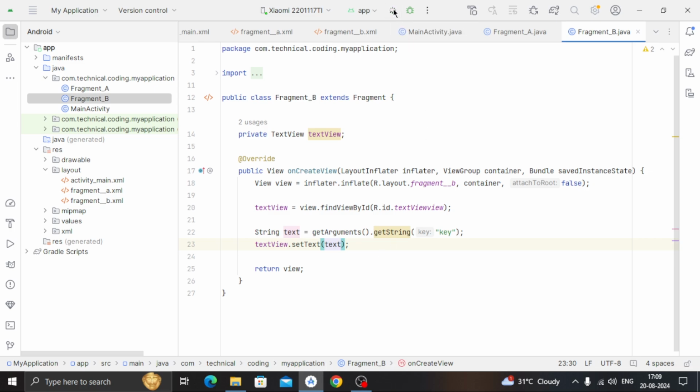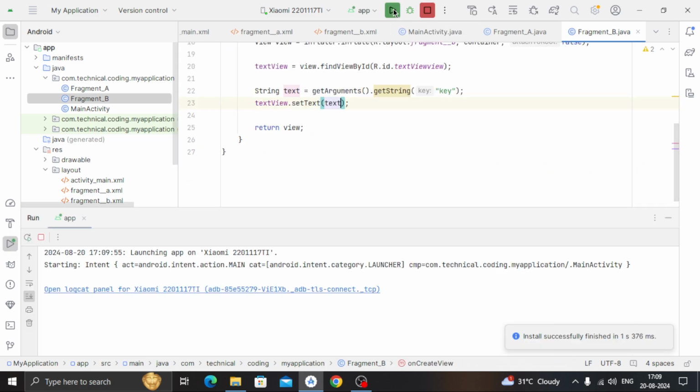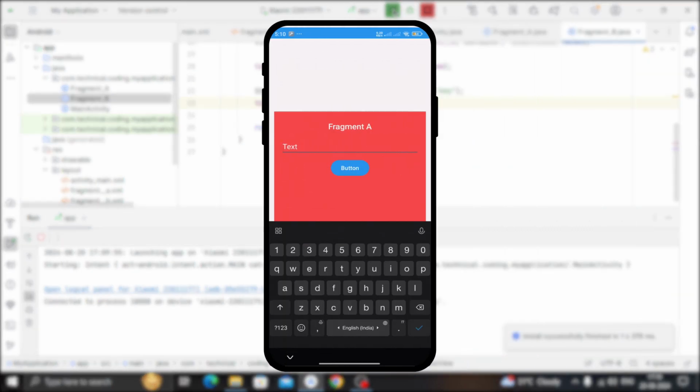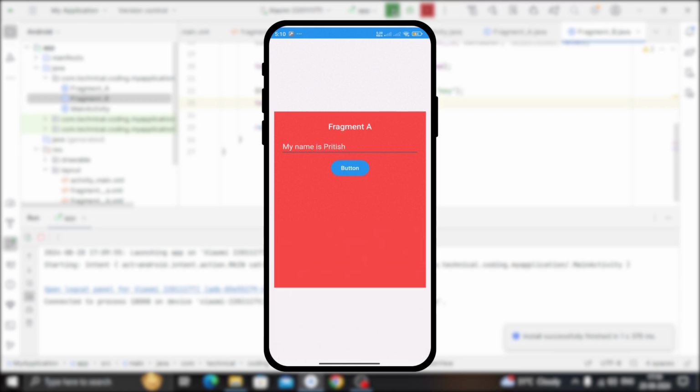Now let's run the app to see how it works. First, let's type something and click the button. As you can see, it appears on this fragment.